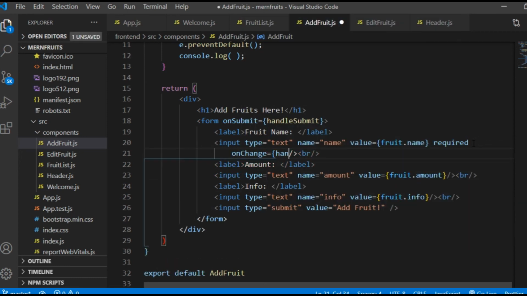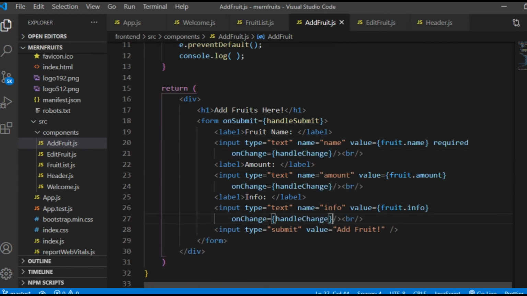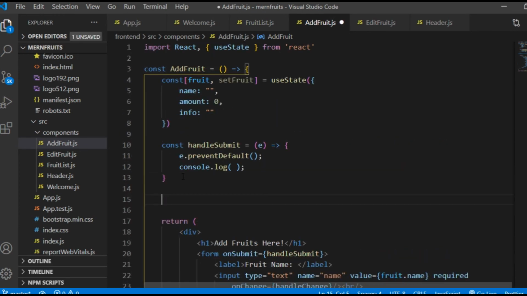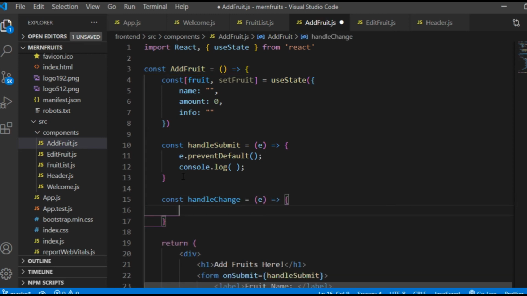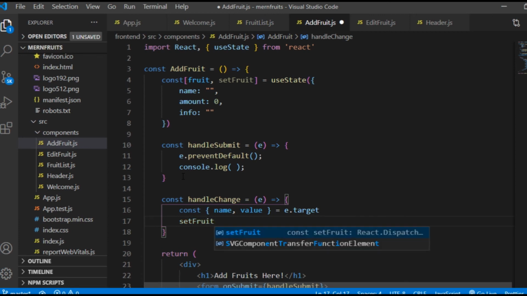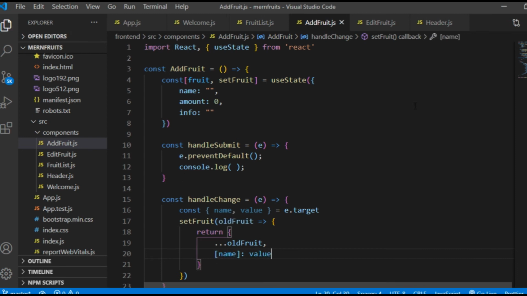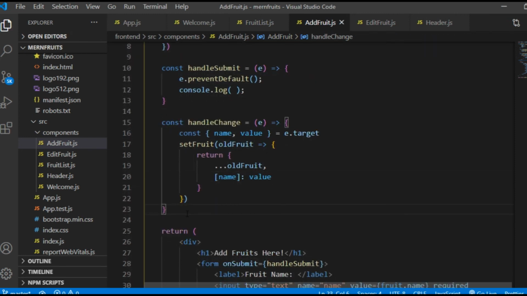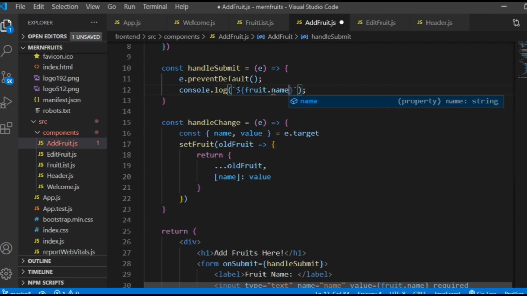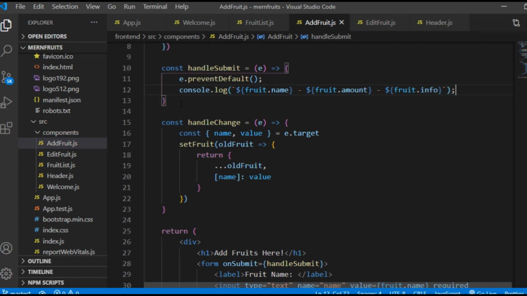And finally, I also add an onChange attribute that will call the handleChange function every time there is a change in the input. What this handleChange function does is take the name and the value of the event target, and I call the setFruit function, and with the help of the spread operator, which can be used to expand existing objects, I add the name-value pair, and that will give a new value to the fruit state. And then I can finally console.log the fruit's name, amount, and info like that in the handleSubmit function.